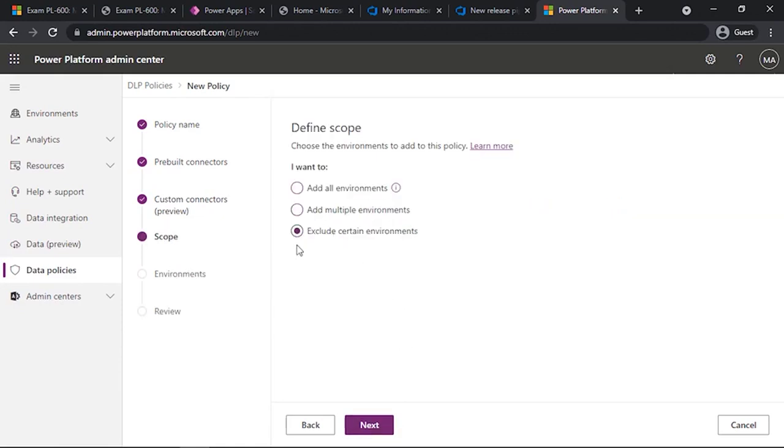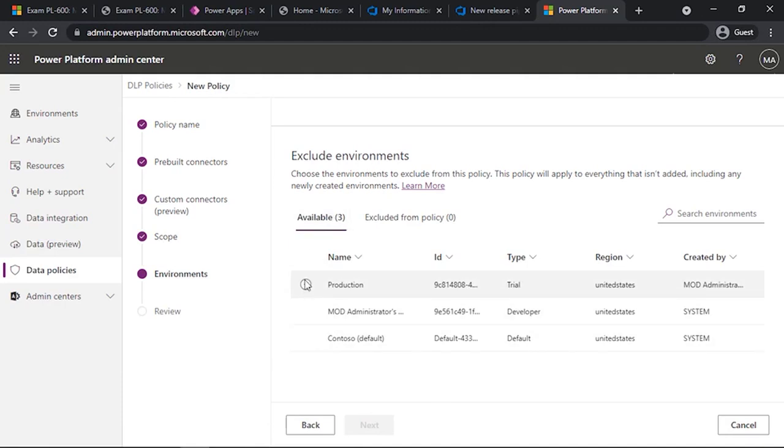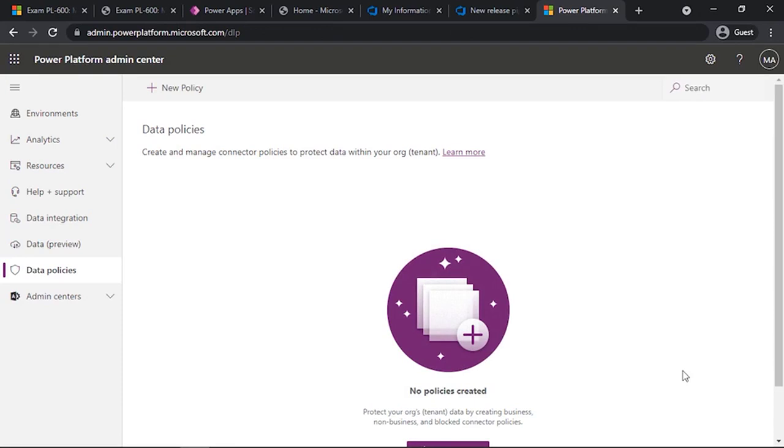So if you want to add all environments, add multiple environments, or exclude certain environments. And on the next page, you have to select one by one the different environments you want to exclude, for example, or not. Okay? And at the end, you will have to review and apply this policy. And sometimes it can take up to 15 minutes to apply a new policy.